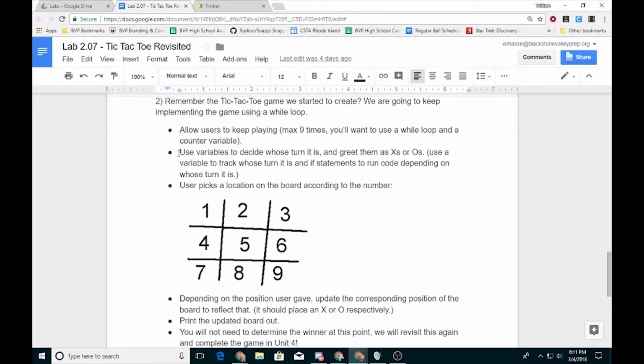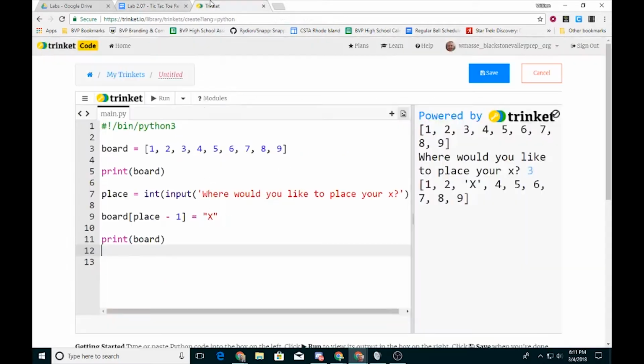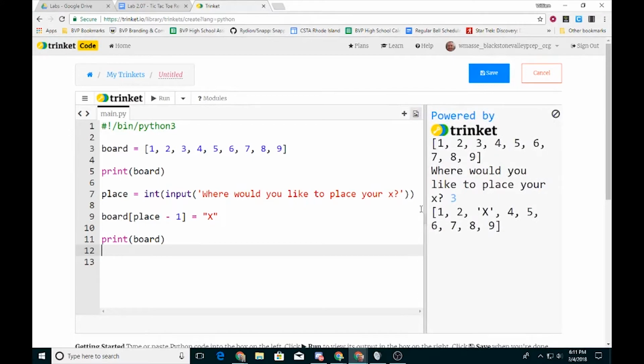We're also going to use a variable to decide whose turn it is. So we're going to have X's and O's, and we will run certain code depending on whose turn it is, so both X and O can play. And then the same code that we wrote before will allow them to pick a location on the board and update it accordingly. So I actually have my code from Lab 2.06 where we started to build tic-tac-toe. I already have that out, so that way we can just update it.